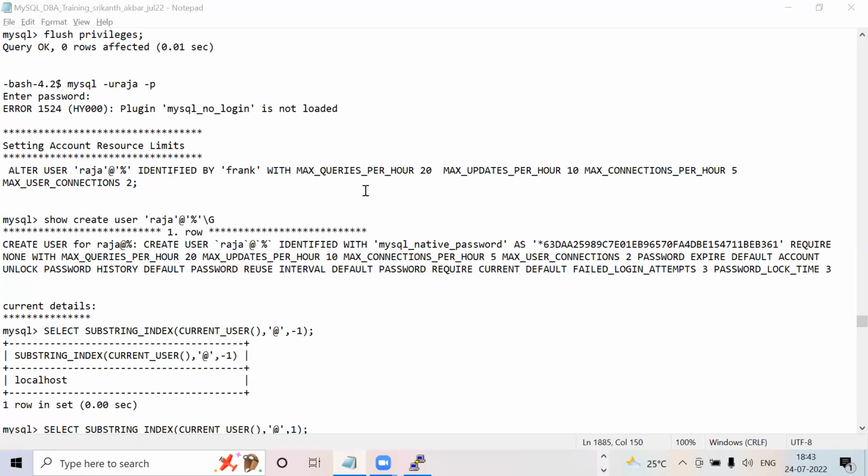So what will happen here? I can control the users and connectivity. In future, I can reduce the impact on the system with this option. So after creating that, how the user was created, if you want to check, you can check like this.